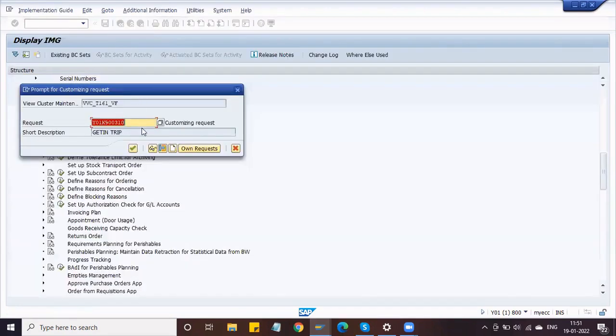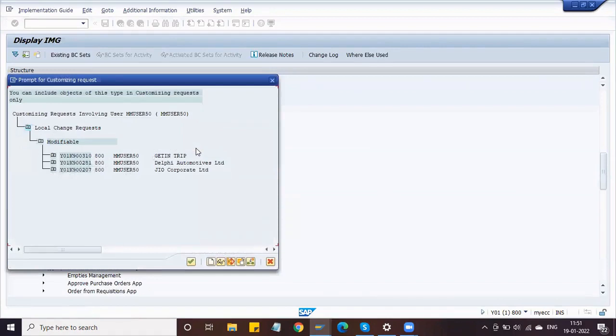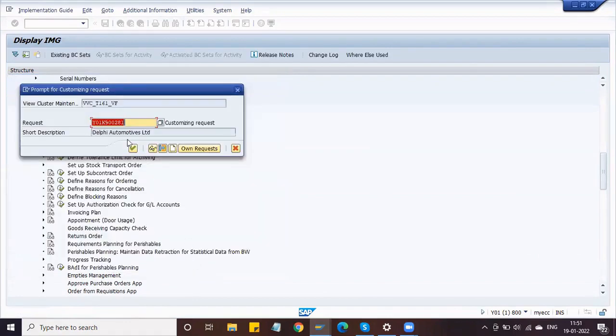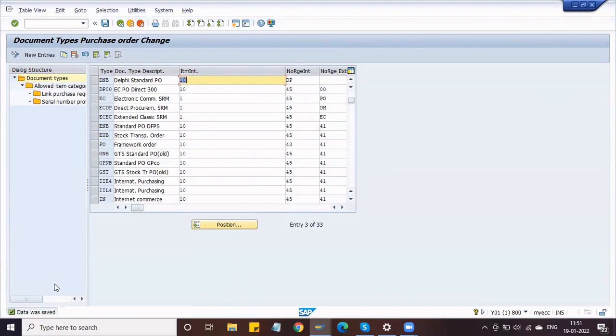Click on save. It asks for a request entry, but it's not ours. So go to own requests and select ours. What is ours? Delphi automation. Choose Delphi automation, enter, and click continue. So the document type was defined and the number range was also defined and assigned to this document type. The configuration is completed.